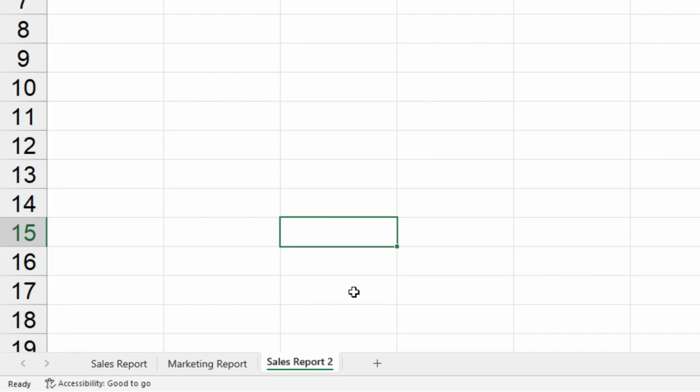Okay, so that's 2 different ways that you can rename your tabs and a whole bunch of restrictions to keep in mind when choosing your names.